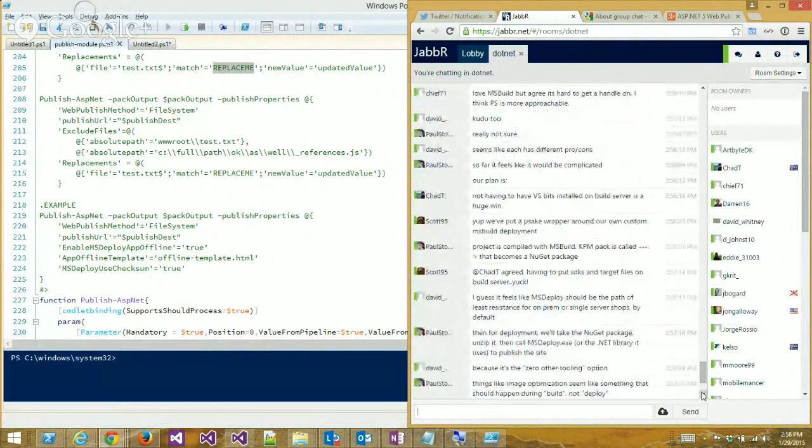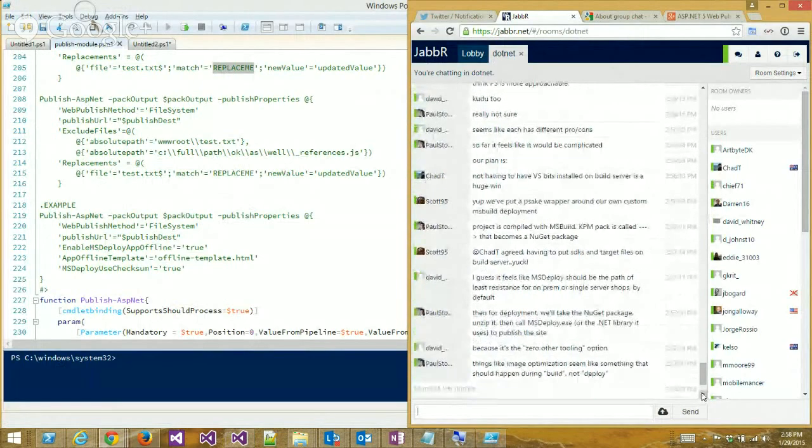Kudu too, yes, so this would have some Kudu integration as well. Okay, Paul says really not sure, so far it feels like it would be complicated. Okay, so Paul, definitely connect with me offline so we can make sure that your concerns are being covered.